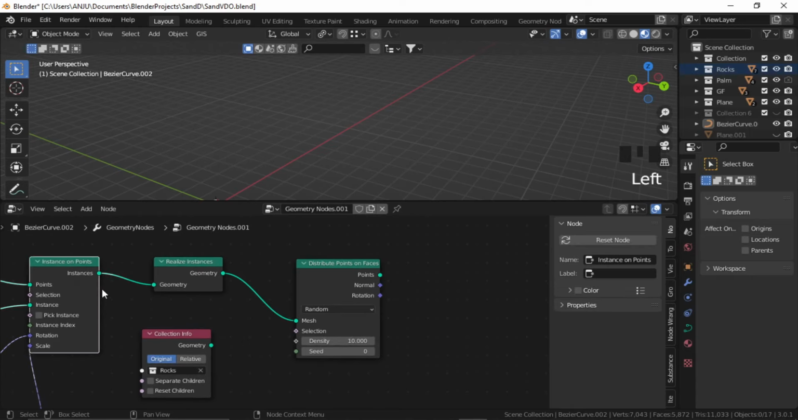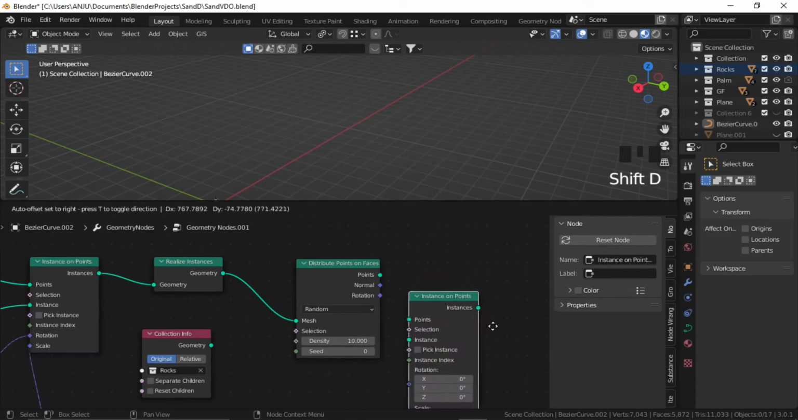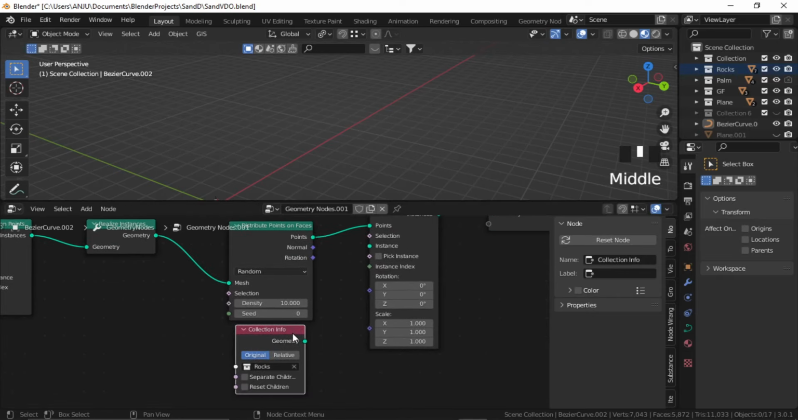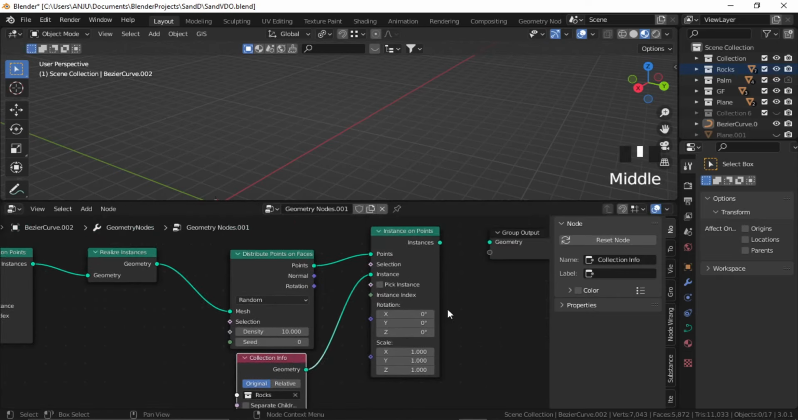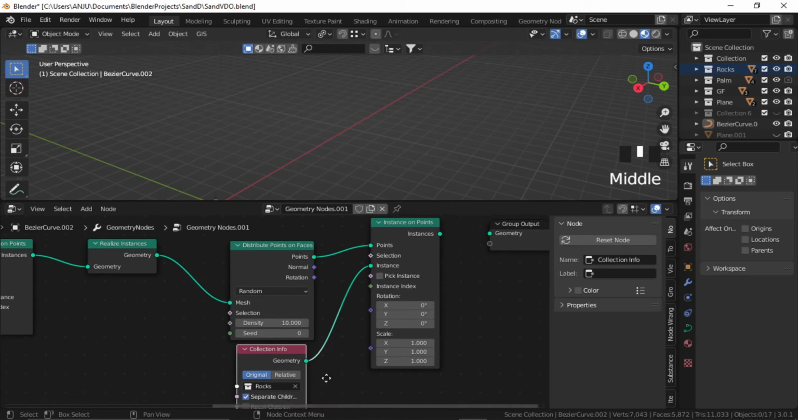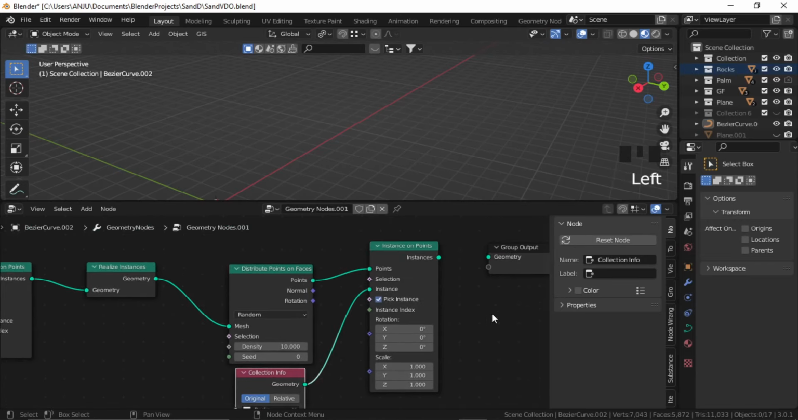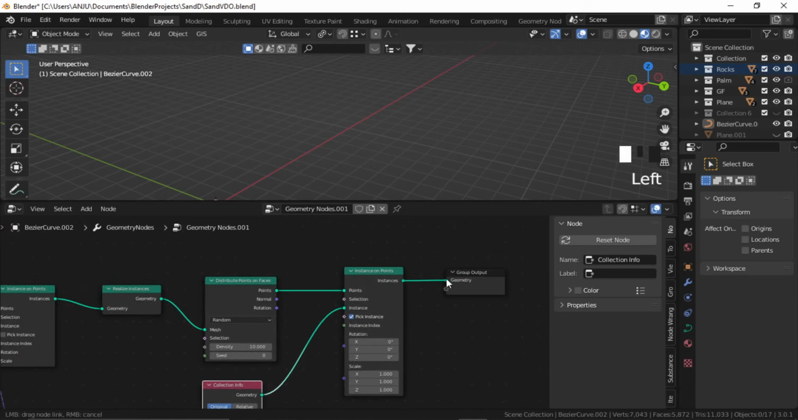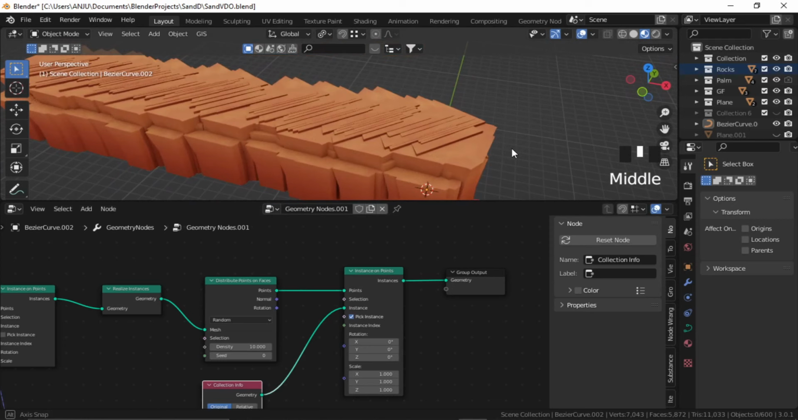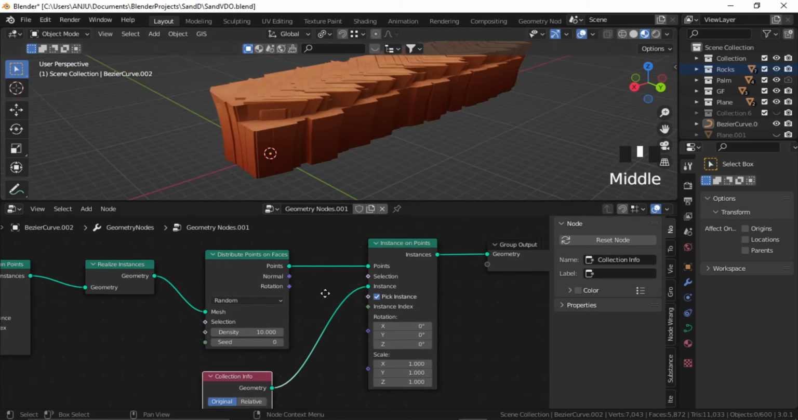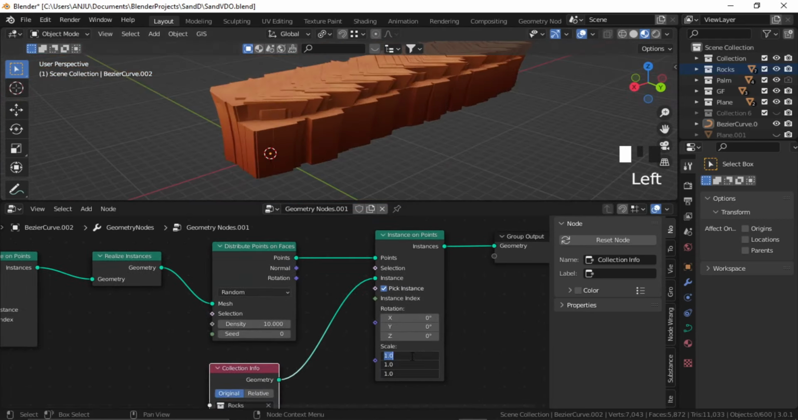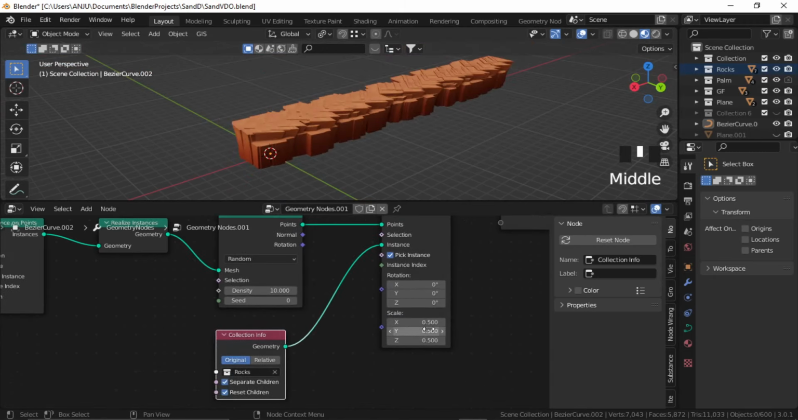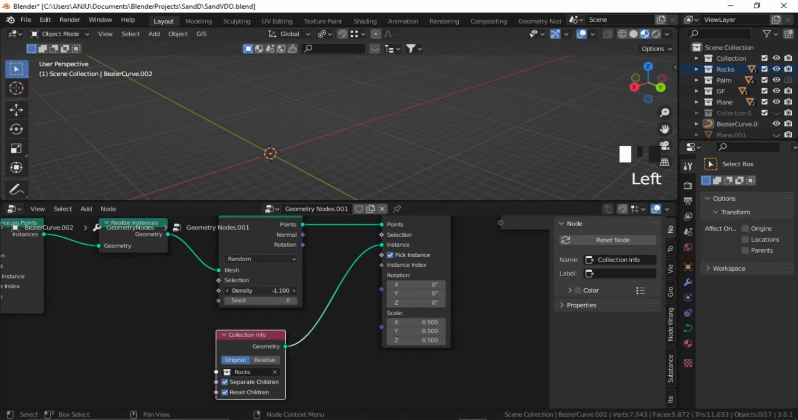And again duplicate this instance on point node. Plug the points to points and this collection info geometry to instance. And again click on these two and click on pick instances. Now if I plug the instance to the output geometry, you can see the rocks are instanced. Let's decrease the scale. We can randomize it as well, and let's decrease the density.